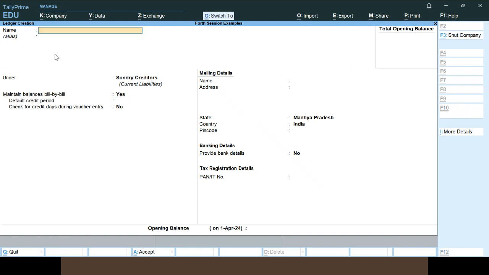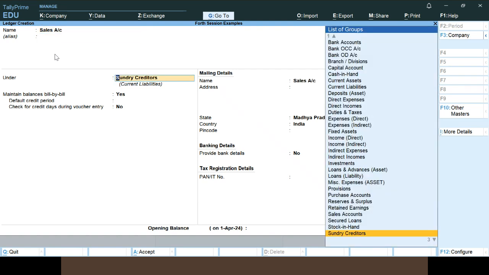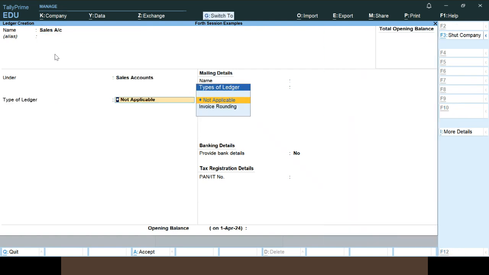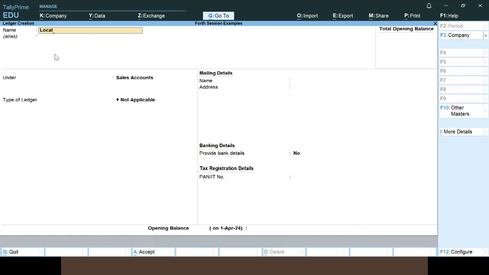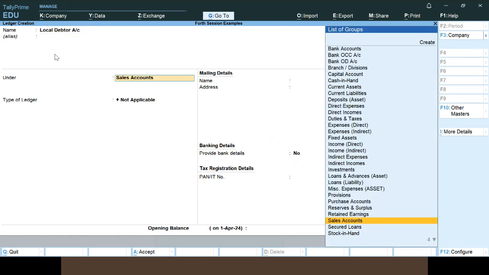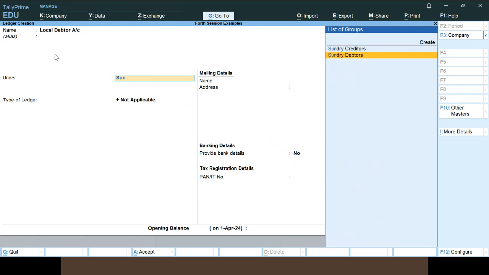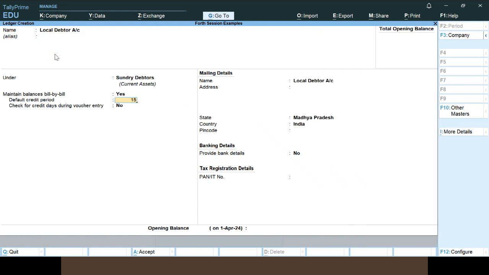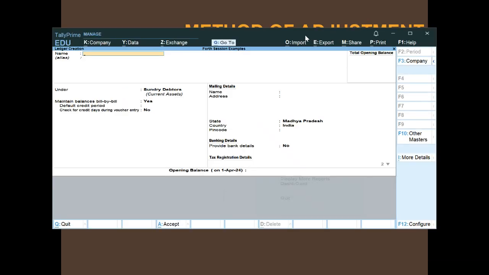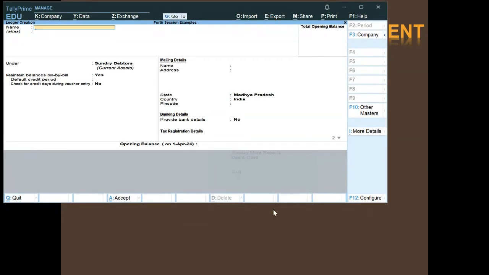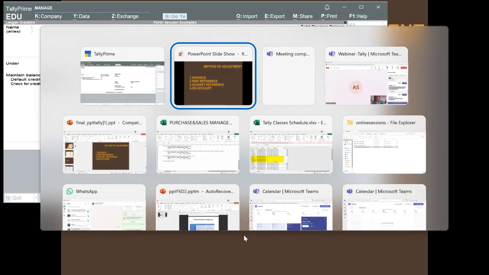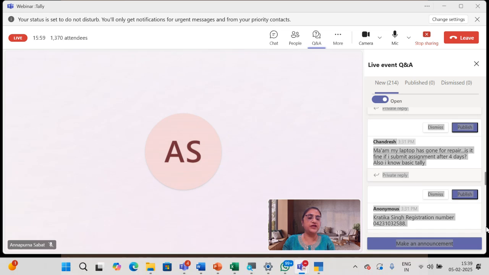Then press Control A. Then sales account should be under sales. Then local debtor account, and it should be under sundry debtor. Then 15 days credit. Is it clear? Any doubt? Any doubt in it?